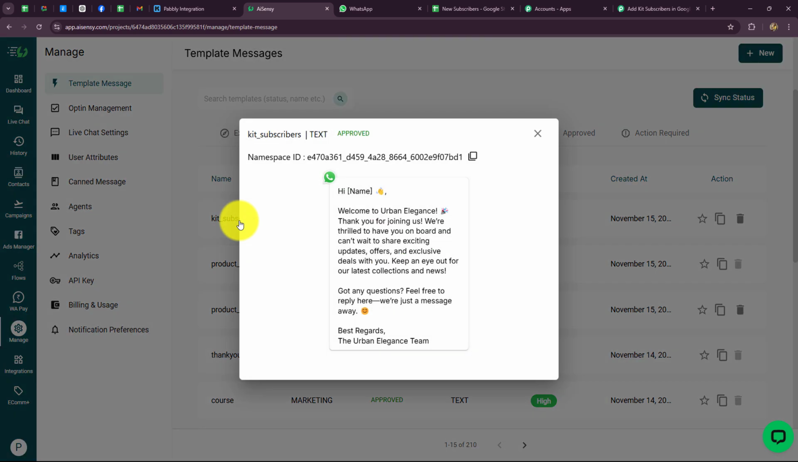So here, this is my template. You can see this is the preview of my message. Hi, welcome to Urban Elegance. Urban Elegance is the name of my e-commerce store, let's say. Thank you for joining us. We are thrilled to have you on board and can't wait to share exciting updates, offers and exclusive deals with you. Keep an eye out for our latest collections and news. Got any questions? Feel free to reply here. We are just a message away. Best regards, the Urban Elegance team.